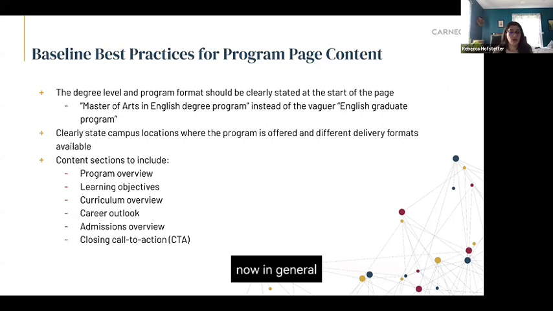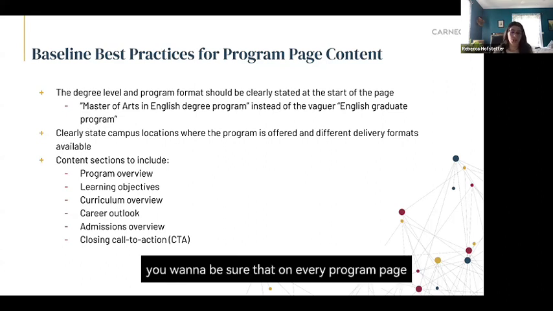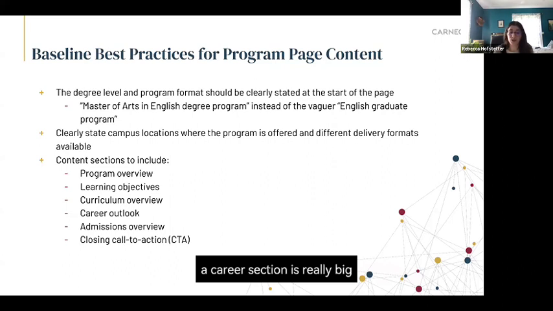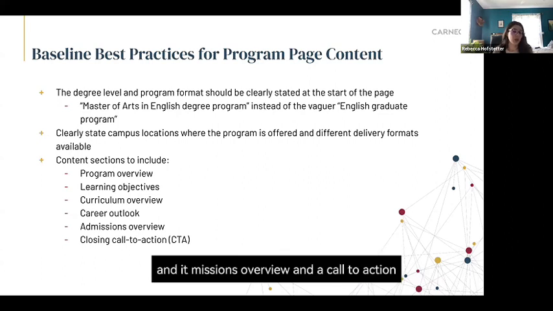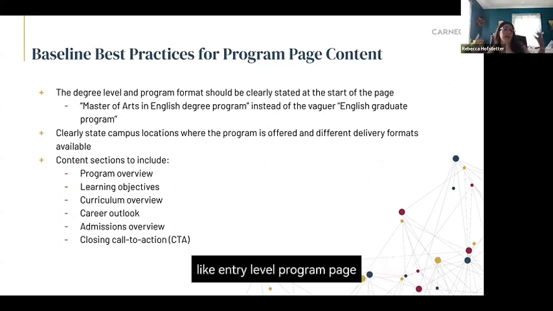Now, in general, you want to be sure that on every program page, you have an overview of the program, learning objectives, and an overview of the curriculum. A career section is really big, and it's something that I see get left out a lot. So definitely explore career outlook, an admissions overview, and a call to action. Those are the baseline topics you want to be sure you're exploring on that entry level program page.